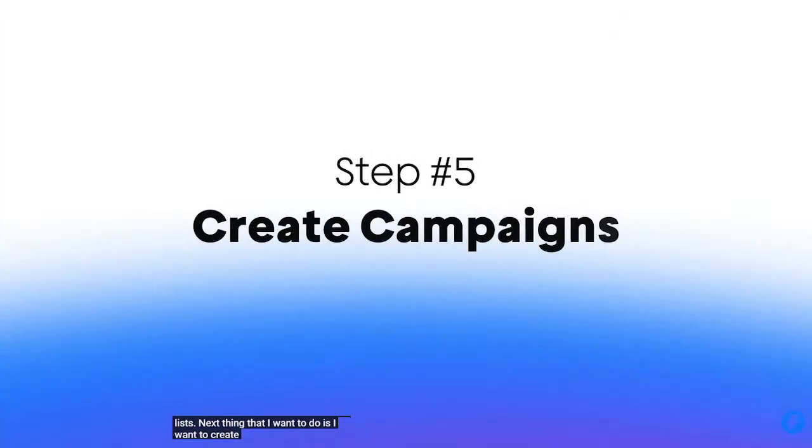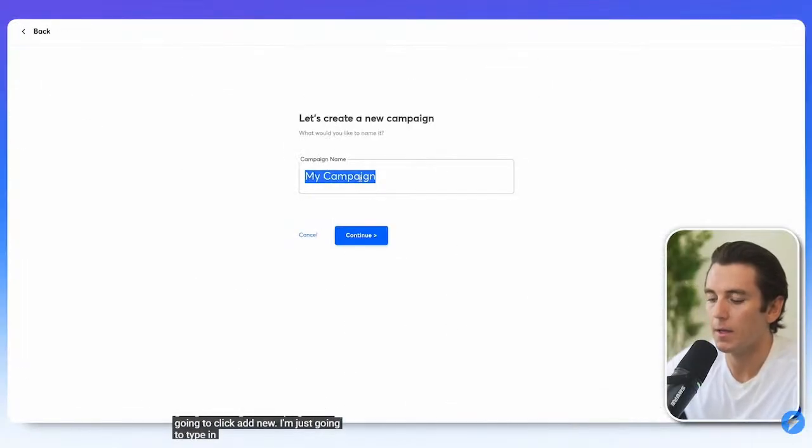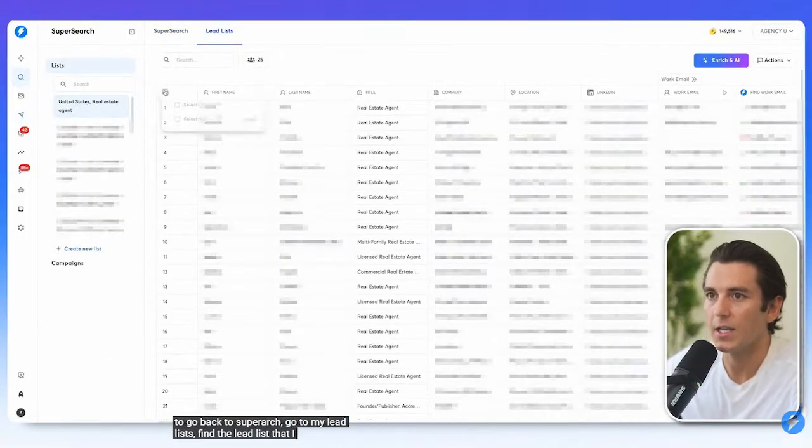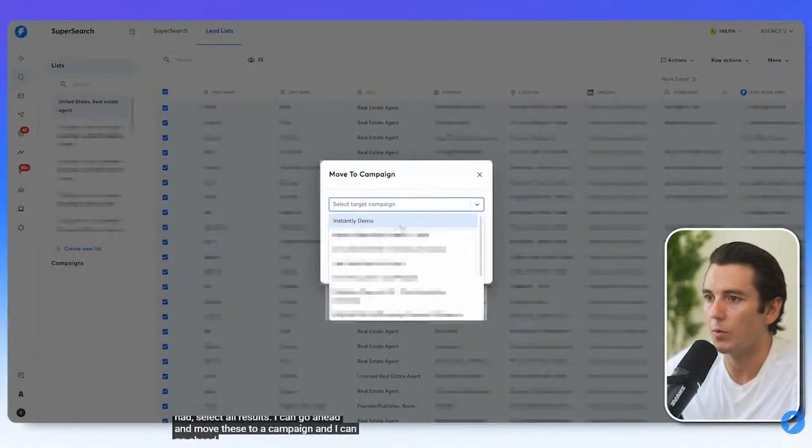Next thing that I want to do is create a campaign. So I'm going to just go to campaigns. I'm going to click add new. I'm just going to type in instantly demo, and I'm going to go ahead and click on continue. Then I'll be able to go back to Super Search, go to my lead list, find the lead list that I just had, select all results. I can go ahead and move these to a campaign, move them to instantly demo, and click on confirm.